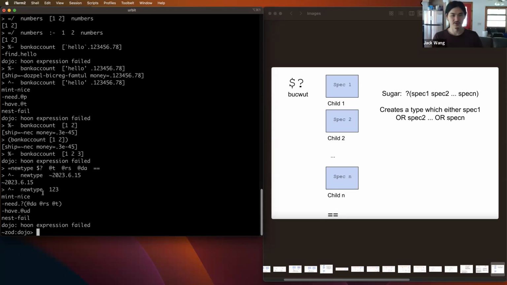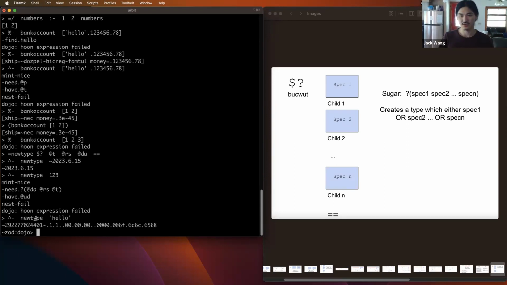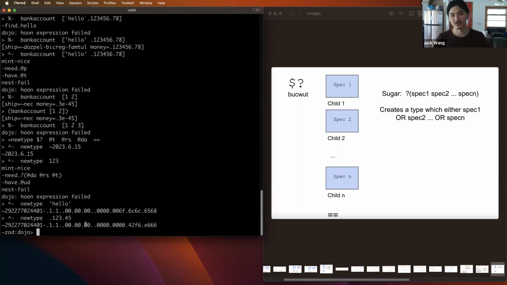Something kind of unique is this will accept pat T, but what it does is it actually casts it to the last type in the type union. So it accepts this pat T, but it casts it to a pat DA, and it'll accept a pat RS. It'll cast it to a date. So yeah.